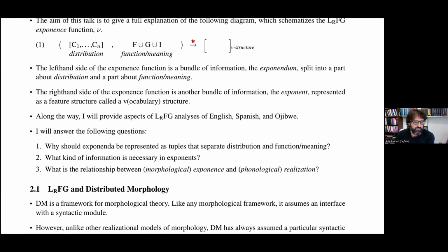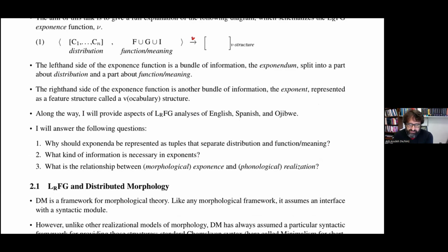Along the way, I'll provide aspects of LrFG analyses of English, Spanish, and Ojibwe, and I'm going to try to answer the following questions, or at least some of them, or some aspects of them. Why should exponenda be represented as tuples that separate distribution and function/meaning? What kind of information is necessary in exponents? And what is the relationship between morphological exponents and phonological realization?